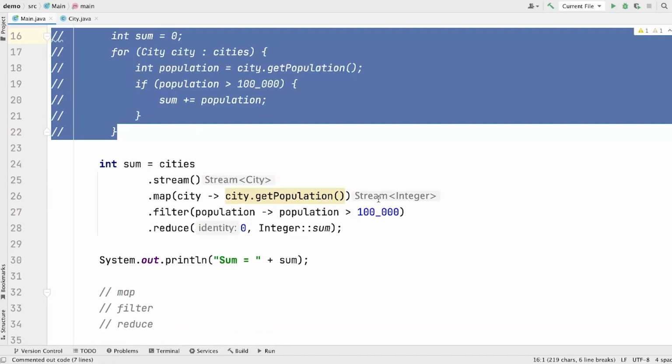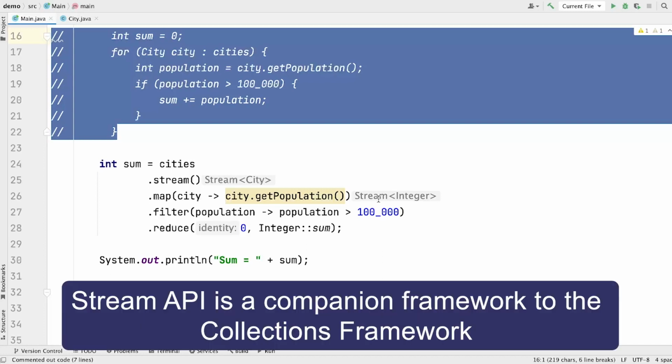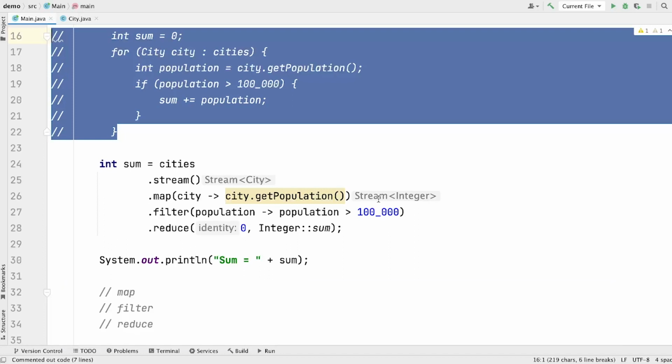Now the question over here is, what is a stream? So guys, stream has many definitions. It does not have one specific definition. So let me tell you all the definitions one by one. First of all, we can say that stream is a companion framework of the collection framework. And why is it a companion framework? Because the collection framework helps us in storing and accessing data, while the stream framework helps us in processing that data. Okay, so this was the first definition of a stream.